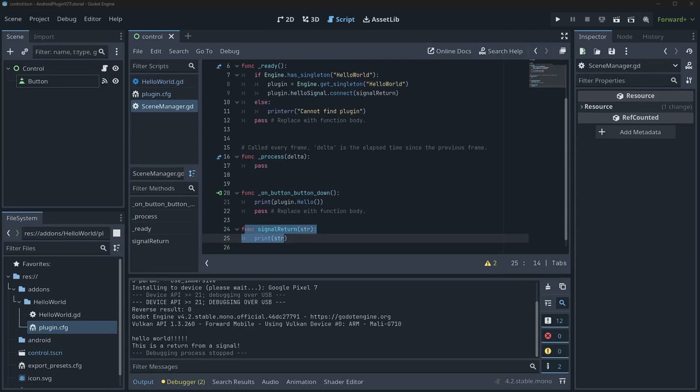And now that you have the basics, that's pretty much everything that you need to know about how to do a plugin with the new version 2 Android plugin system inside of Godot.